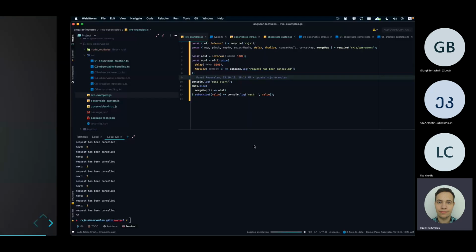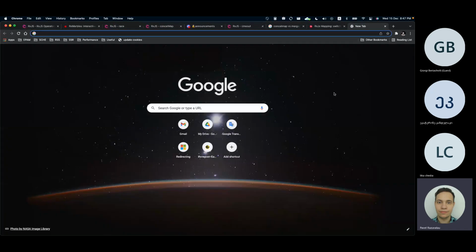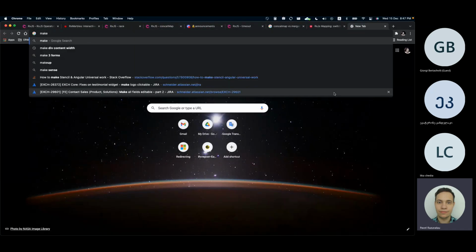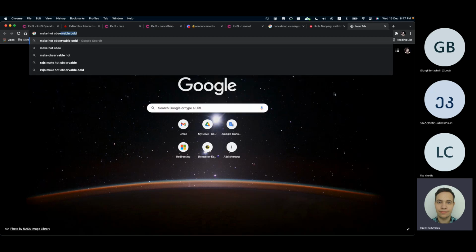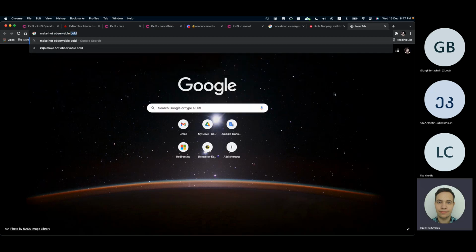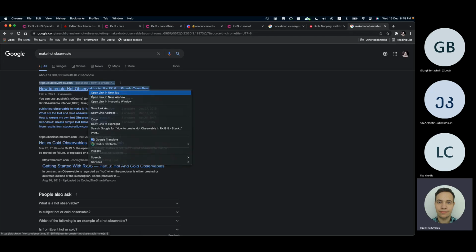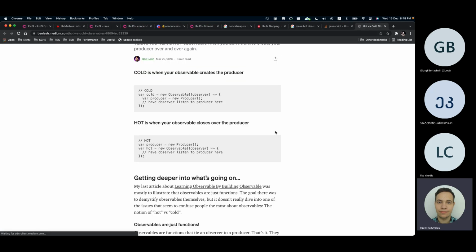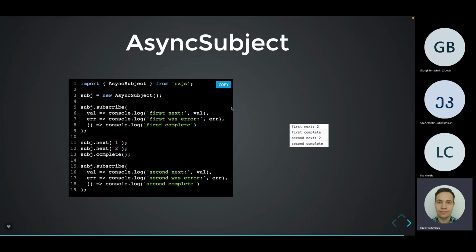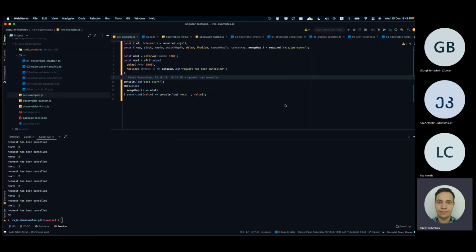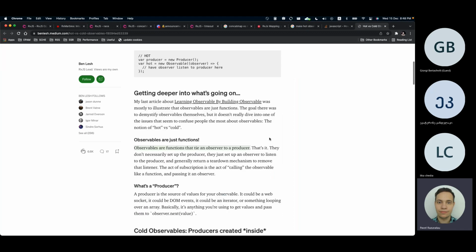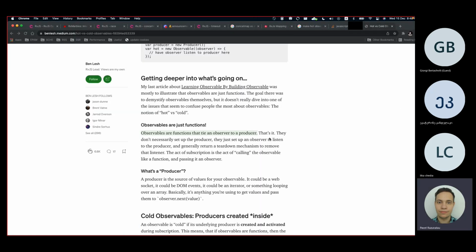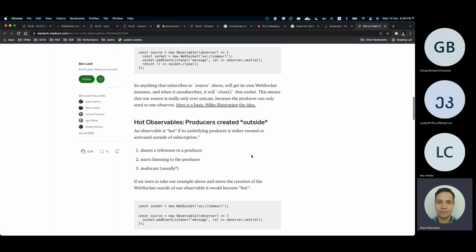And before we wrap up today's lecture, just to show you another topic, it will be for self-learning. It's about multicasting and hot and cold observables. If we review all of these objects, actually all of the subjects are examples of hot observables because we have one single producer for all of the subscribers.